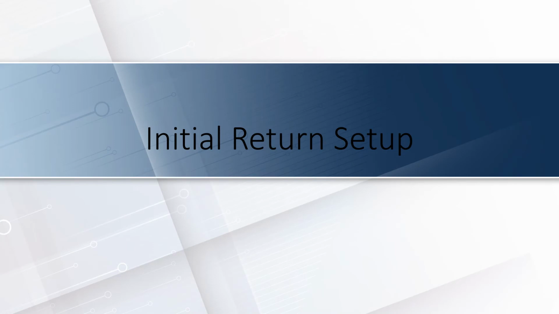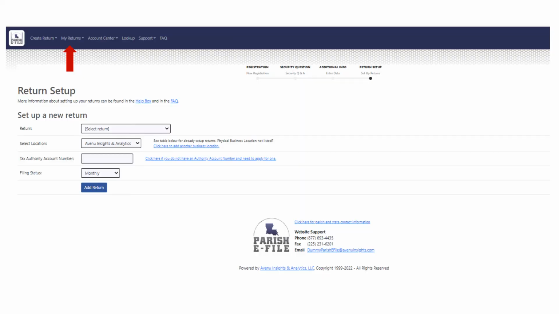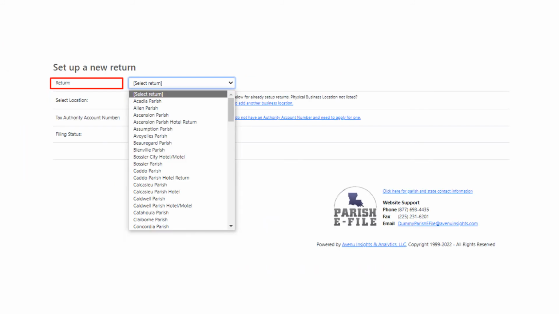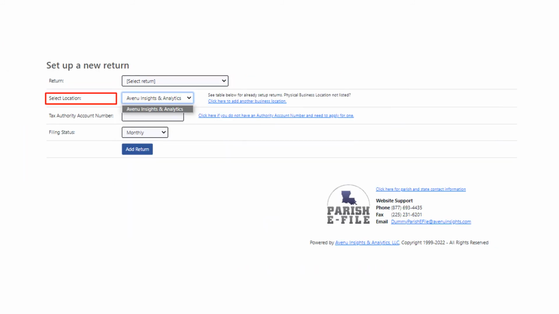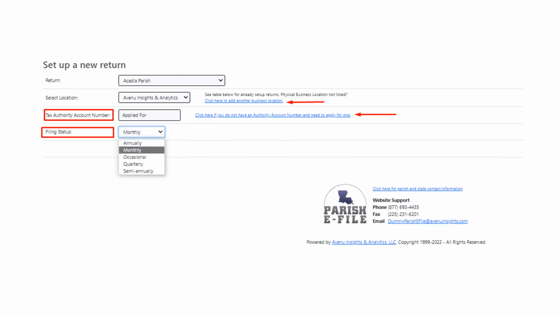This is the initial return setup. Under My Returns, you'll go to Return Setup. You will select a return. You will select the location. You will enter in the tax authority account number and the filing status.